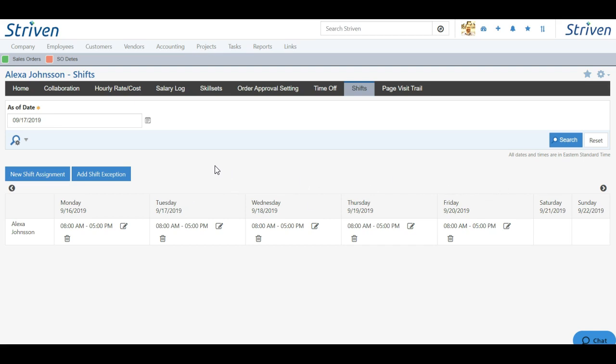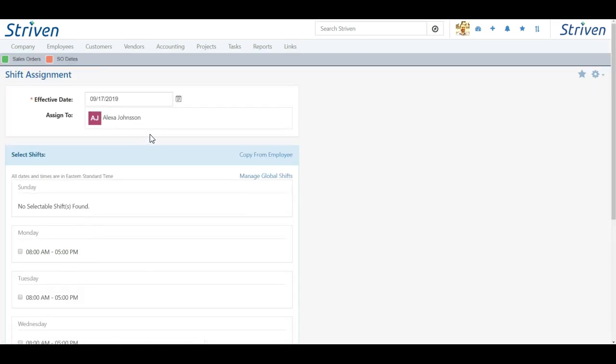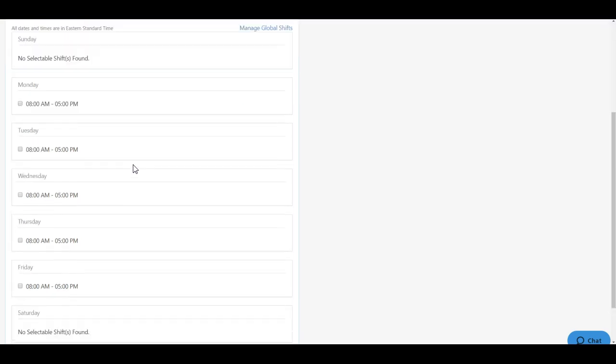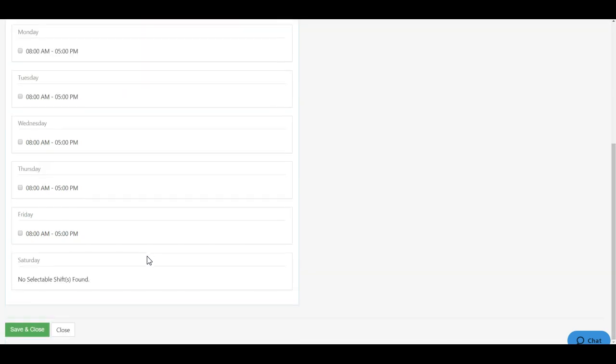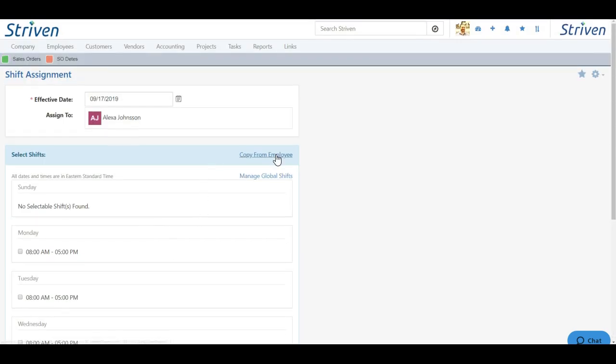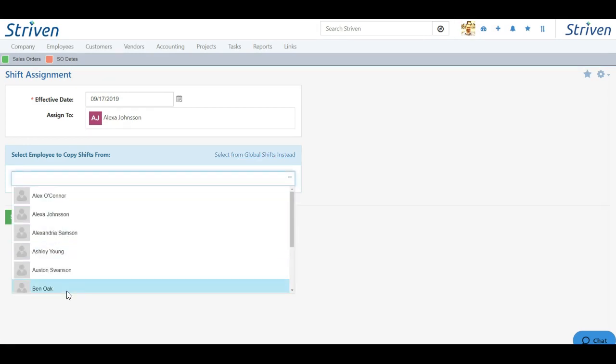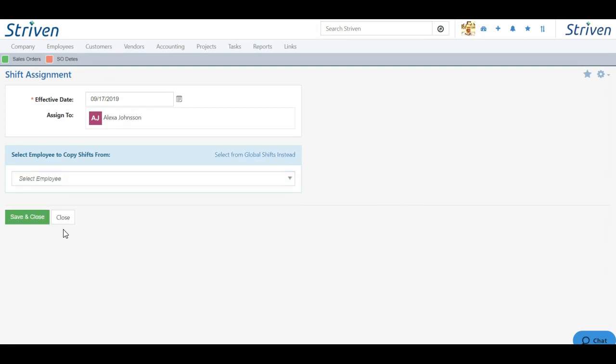If we need to assign a new shift, we can click the New Shift Assignment button. And here we can set an effective date. The Assigned To will have the employee automatically listed. And here we can choose to assign the employee to a different shift if we so choose. We can also choose Copy from Employee, which means we can choose an employee who we want to copy their shift for and Save and Close to save the shift assignment.